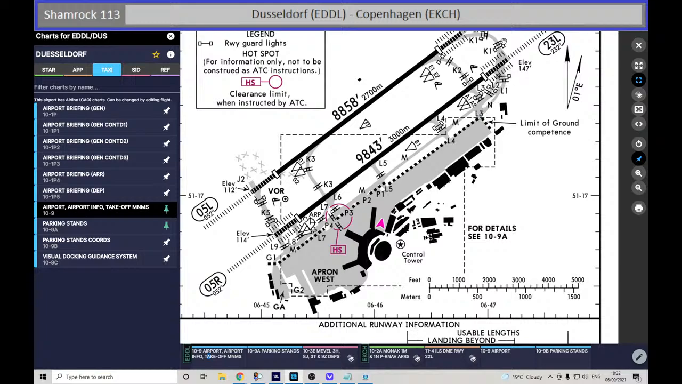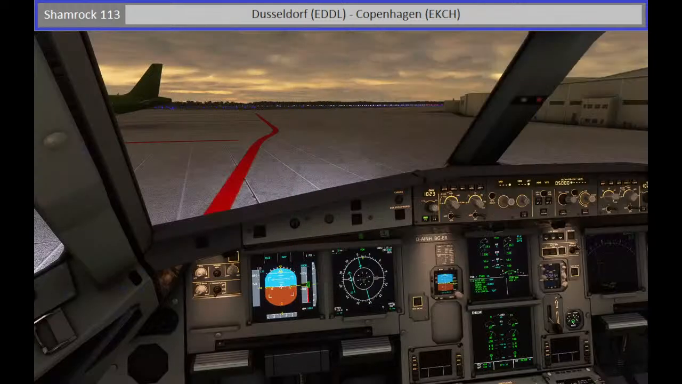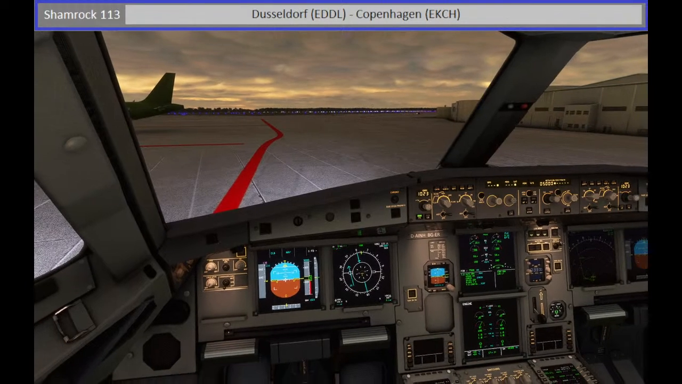Say again? 23 left. 4105 request taxi. ATU 4105, taxi to holding point, runway 23 left via Papa 4, Mike, Lima 1. Papa 4, Mike Lima 1, LT 4105.